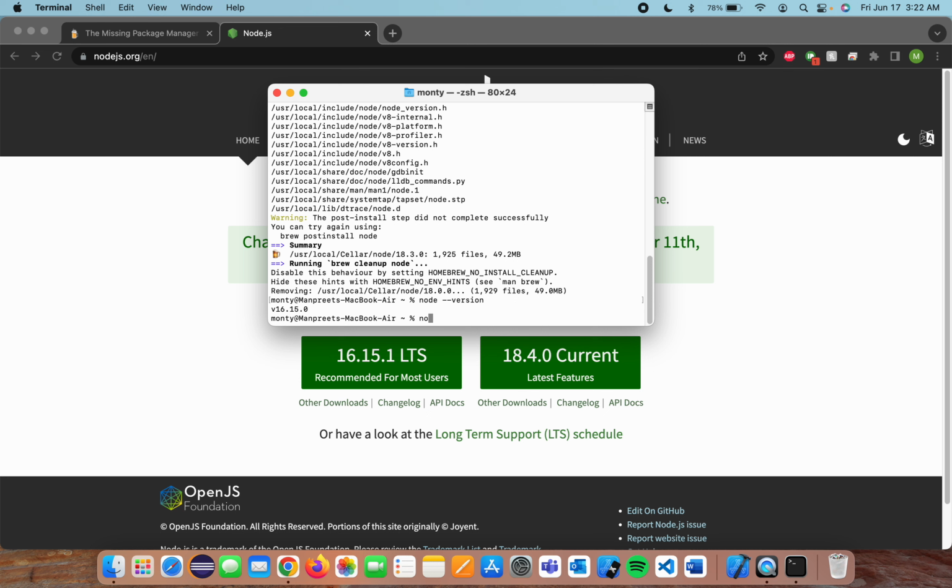Then you can install Watchman. It will be the same process with brew install watchman. So what is Watchman? Watchman is a tool by Facebook that can watch the changes in the file system. It is highly recommended that you install it for better performance. I'm not going to install it as I already have it installed.